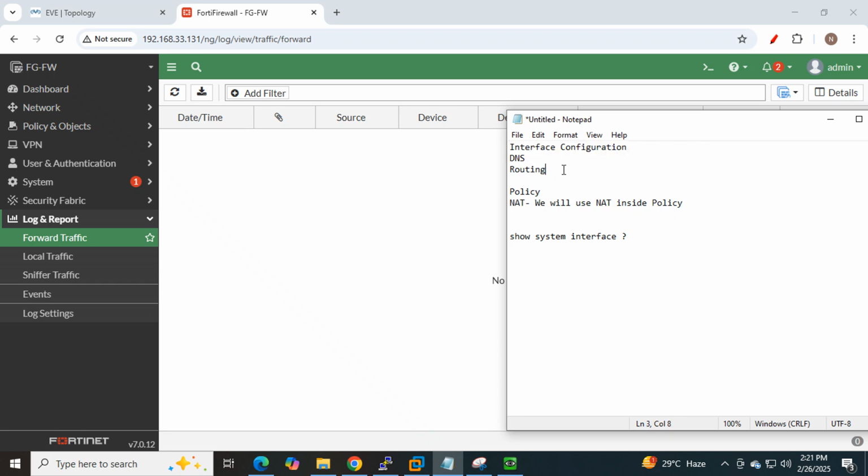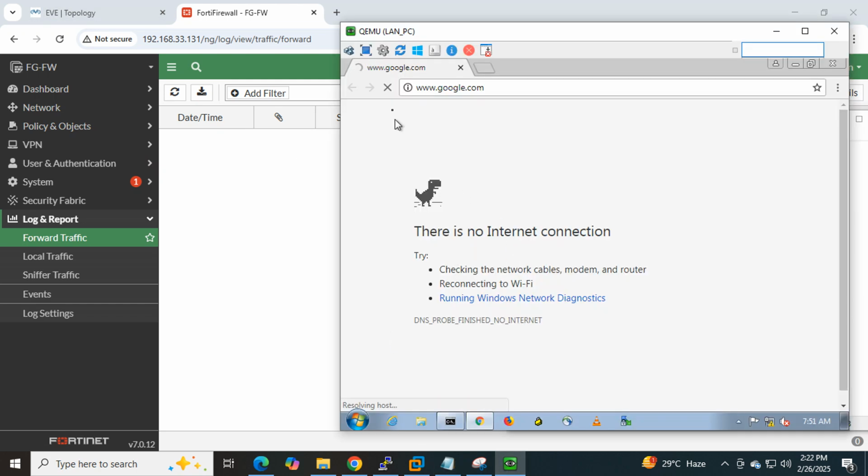These are the basic things. Sometimes we get a request in real time where routing is already there, DNS is already there, and we have to just allow the traffic, and that is going to be policy and NAT. So these two things are very important, and we are going to cover them in detail. As of now, let me just take a look. Yeah, Google is still not working.